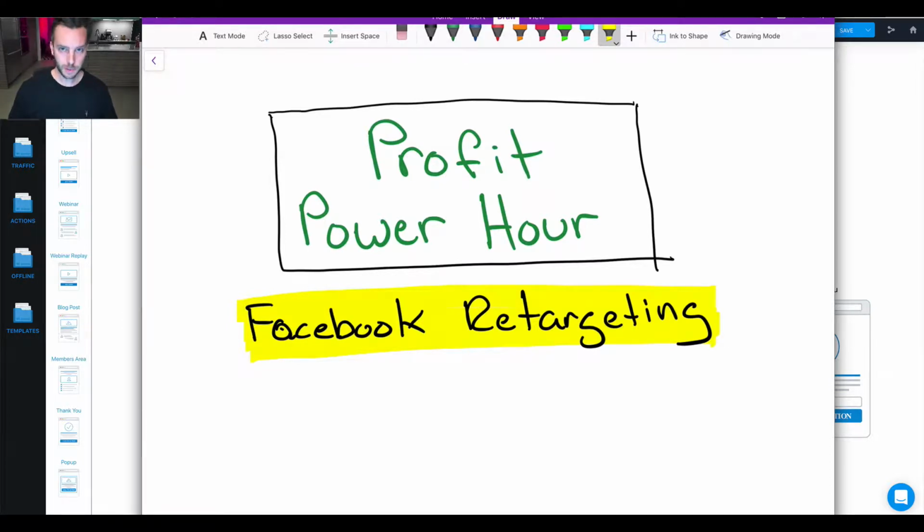Now, Facebook retargeting plays a role in 5 to 10xing the amount of money that I'm able to make, the amount of ROI that I'm able to make from all of my marketing strategies, okay? So it's imperative that you understand that Facebook marketing and retargeting is key to success, all right?